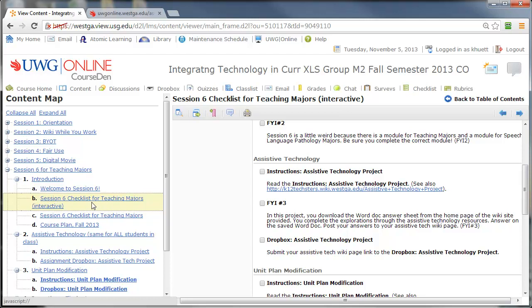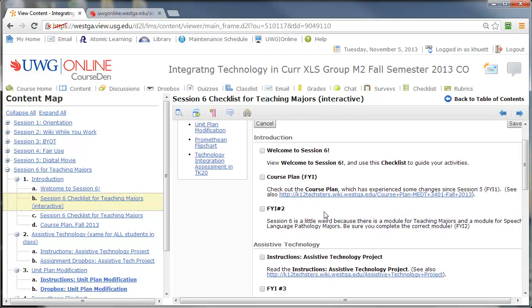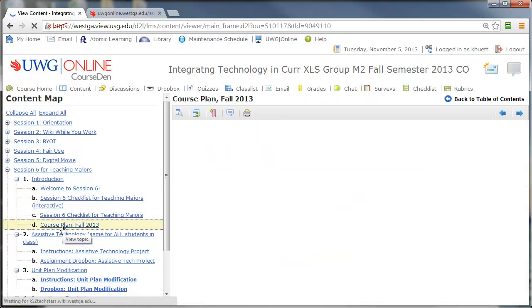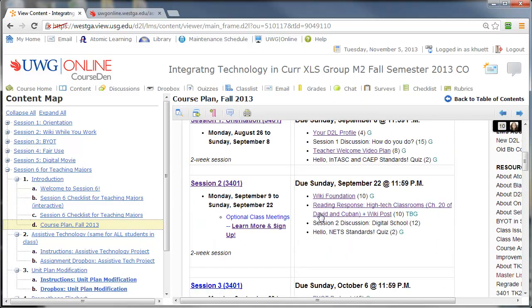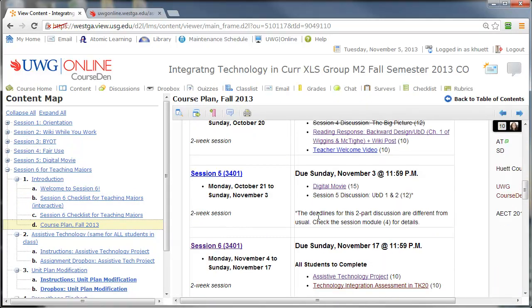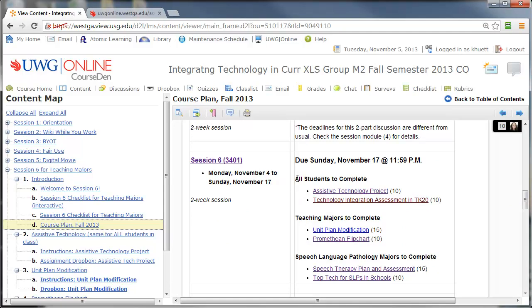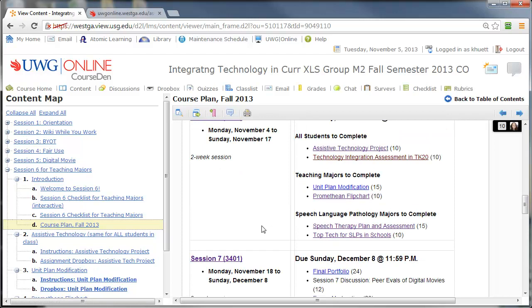Now let's talk about what you're doing in this module. Let's look at this checklist. There have been some changes in the course plan, and I'll talk about those right now. So let me click on course plan, and let's scroll down to our current session. We're in session 6. If you look at session 6, you'll see all students have to complete certain things. That's the Assistive Technology Project and the Technology Integration Assessment in TK20. So everybody does that. Then the teaching majors are going to be doing something called Unit Plan Modification and Promethean Flip Chart. Speech Language Pathology majors do these things.